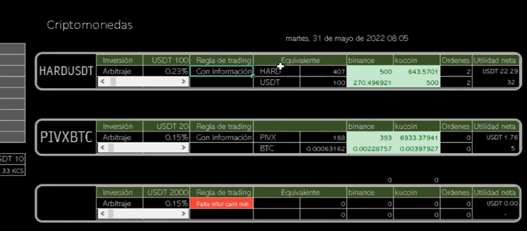Here in this quadrant we see the base crypto and the crypto with which we are liquidating. Here we see the two cryptos and their equivalent to the $100 that I placed here. An example, at the current price $100 equals 407 AAP. If I change this, for example, to 150, it will modify it. And that way I already know the amount of cryptos that I have to make the purchase and the sale.